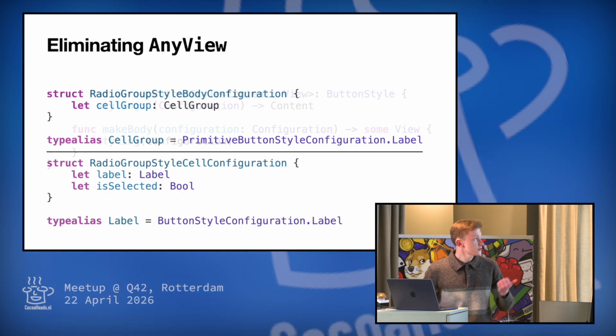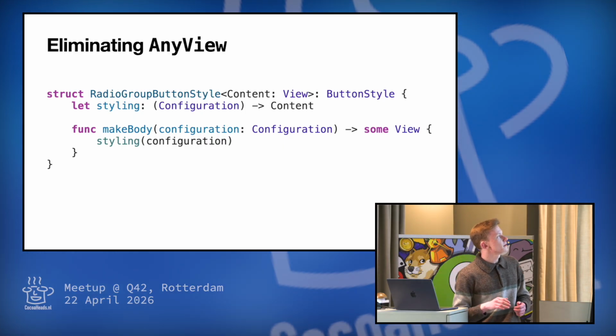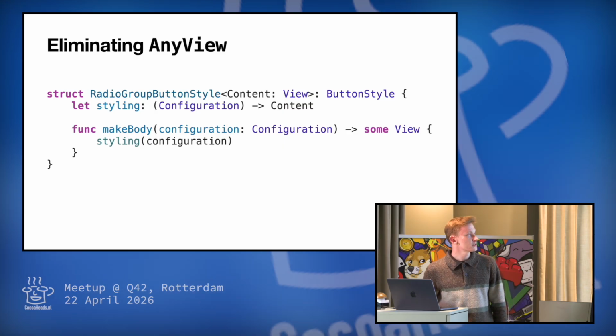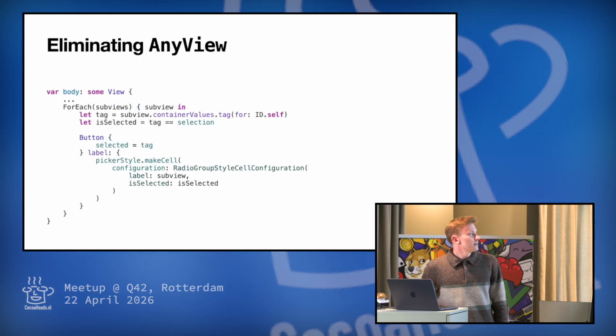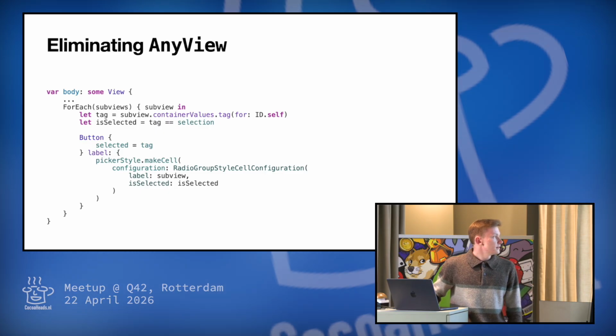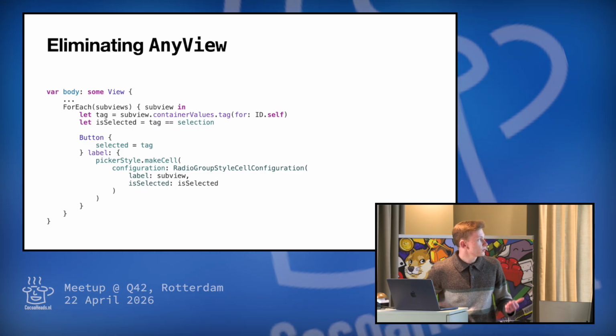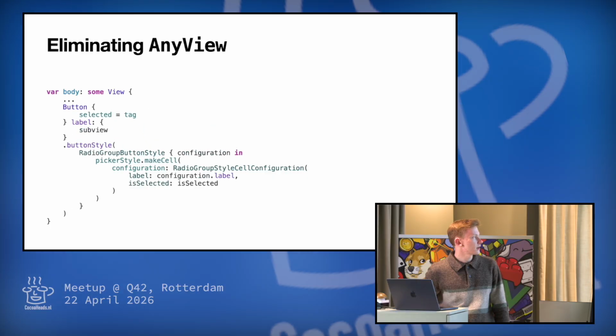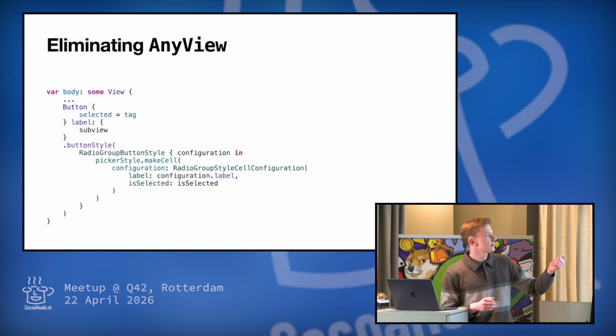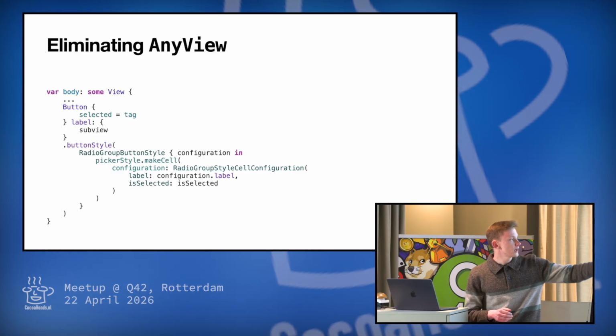Now, to access this, I'm going to make sort of a puppy implementation of a button style that just gives me back the configuration. And then looking at how I've implemented the radio group, we have the button for the cells. I'm going to refactor it a bit. So the label is just a subview again. And then I can use the button style to access the label.